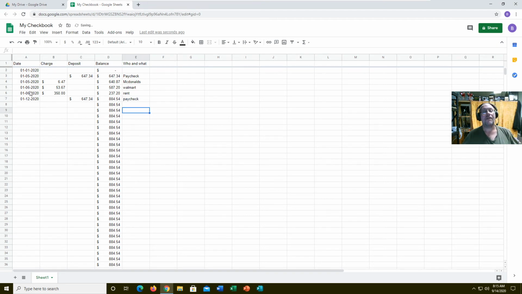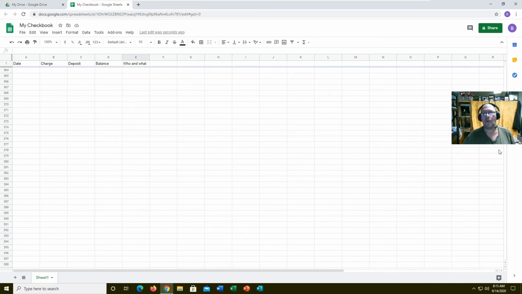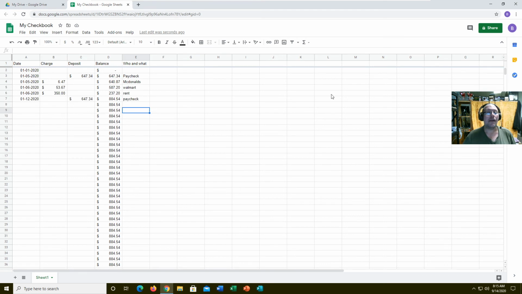So this is the very basic, simple way of doing a checkbook. There's something to note with Google Sheets. I don't think Excel has this limitation at first. It does. Excel, I think, has 65,500 and some odd rows. Google caps you off at 1,000, and then you can add another 1,000. So for simplicity, this is the easiest way to keep a basic checkbook.